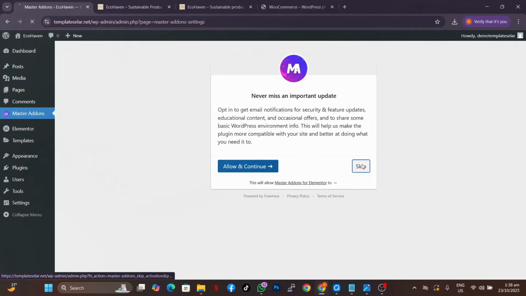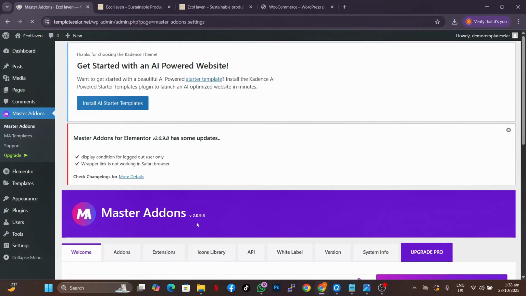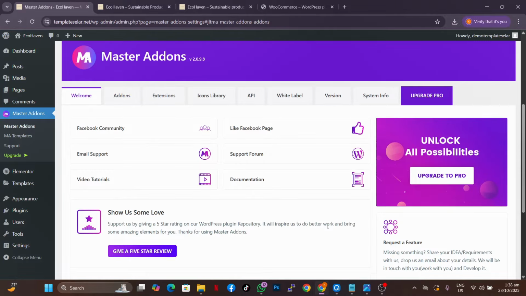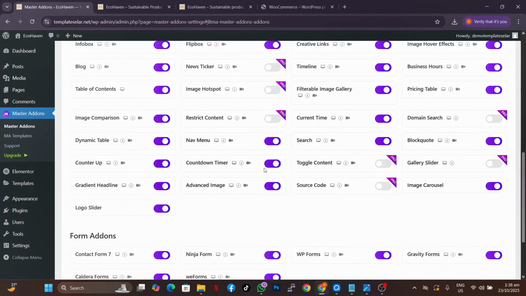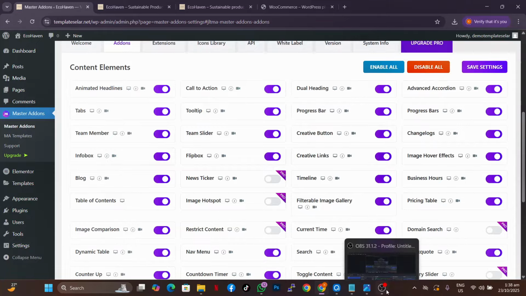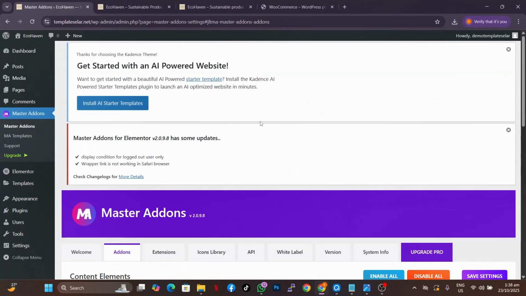All right, so I'll skip this one, and we are also done over here. So of course you can go to the add-ons over here, and then select all the add-ons that you want to use in the Elementor site. So I'm gonna click over here. So these are all the free add-ons that you want to use, and you can enable them over here. But all is done, so I'm gonna go to the next one.